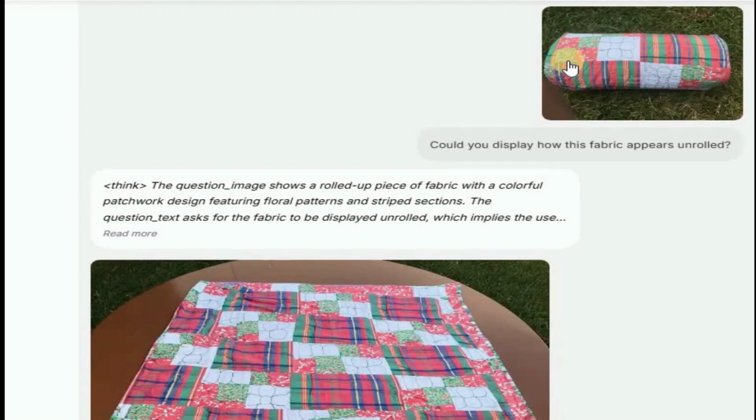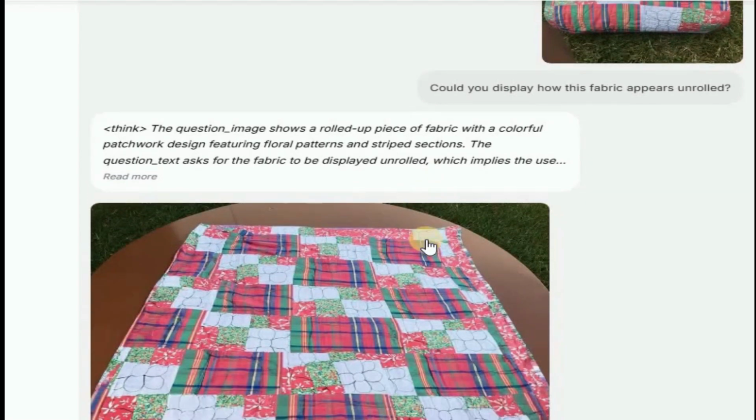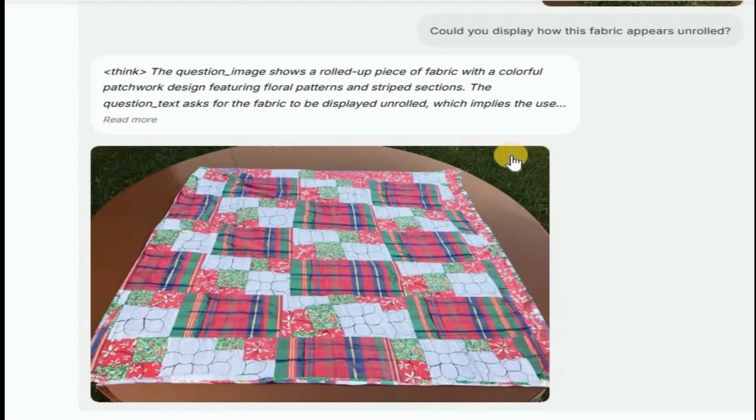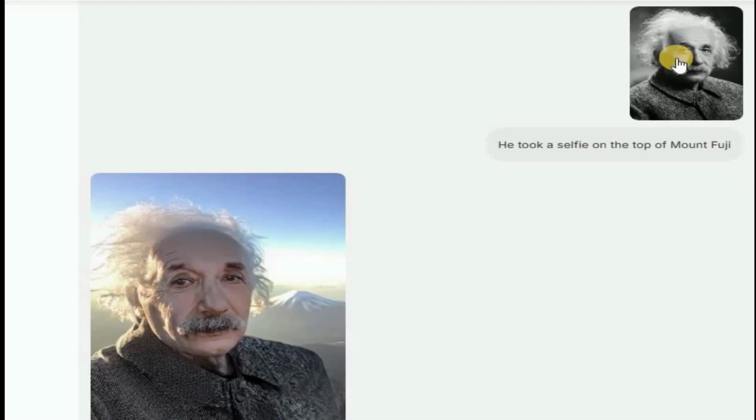So here is another example. If you provide an image of any bed sheet or fabric and you provide the prompt, could you please display how this fabric appears unrolled, then based on its thinking capabilities, it is going to use them and will provide us the answer that this is how the fabric will appear once it is unrolled. That's truly insane, because most of the image generators can't actually do that because they don't have the thinking capabilities.